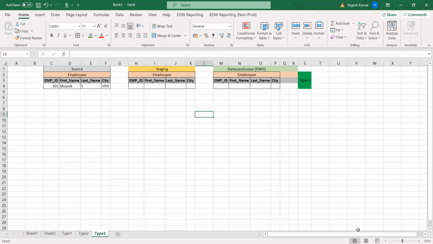So we are much clearer about type 1 and type 2. Why am I emphasizing this? Because it will help when we learn type 3 and type 4. Type 1 will have the latest data only. Type 2 will have the latest data along with the history, maintained using those three columns: start date, end date, and active flag. You can explain those three columns.